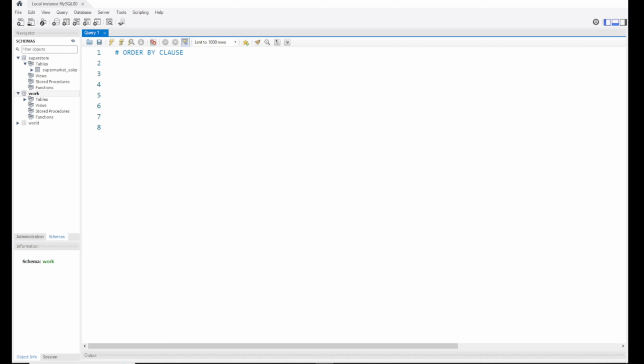So let's write some queries quickly, just to understand the clause. We're now back in the work database. I'm just going to select everything from the work from anywhere table. I think that's the table. Yeah, the work from anywhere table. Let's run that. That's what we have.